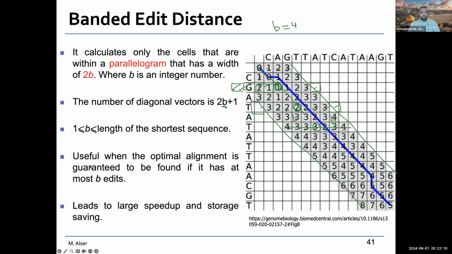It's very useful when the optimal alignment is guaranteed to be found if it has at most b edits. As you can see from the blue backtracking, this is the edit distance value. So how we come to 5, we're coming from this cell to this cell, and this to here, and so on. So this blue line is the optimal alignment, or the optimal solution for edit distance. If this blue does not exceed this area, then the banded alignment is very useful.